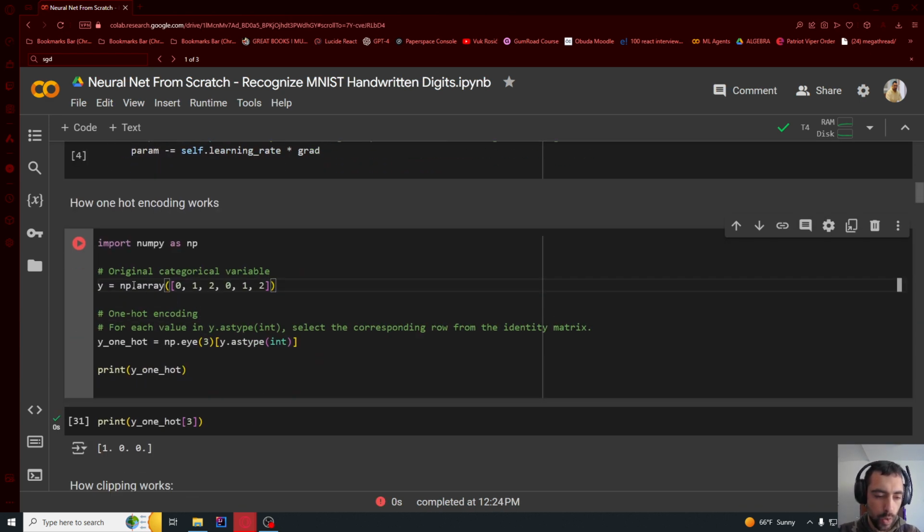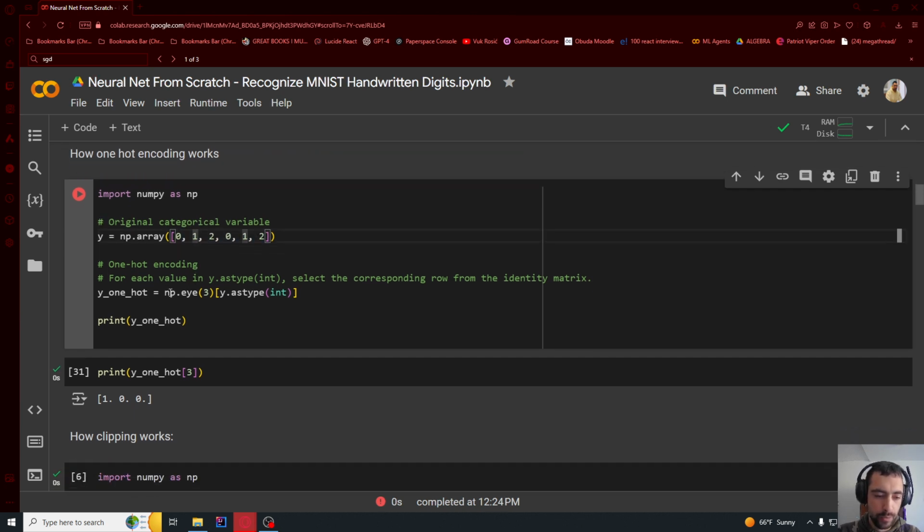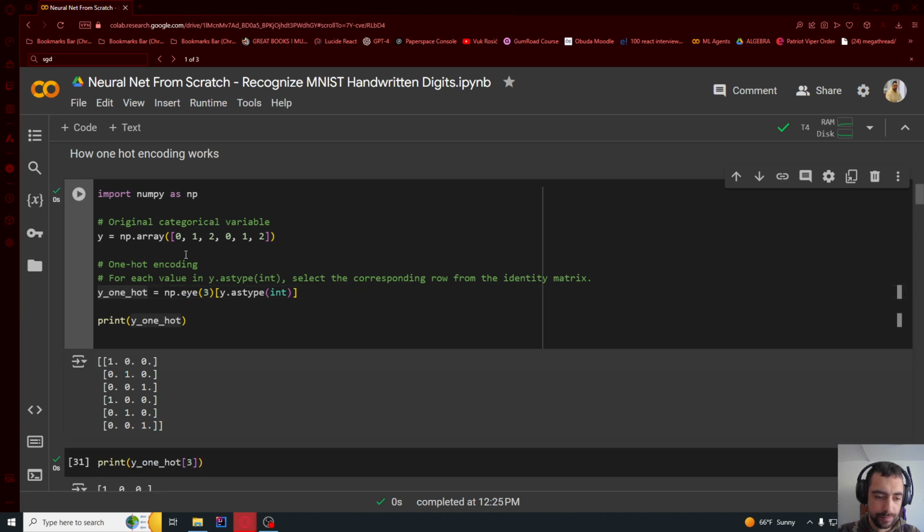Let's take a look at one-hot encoding here. So we have two things here. We have some array that only contains values of 0, 1, and 2, and they can be repeated. And then we have an identity matrix. So I will show you what an identity matrix is. Let me run this. This is an identity matrix. It has ones along the diagonal. So let's just imagine we have only these 3 rows. So the first element has 1 here, the second element 1 here, and 1 here.